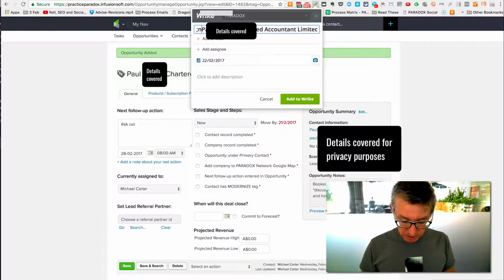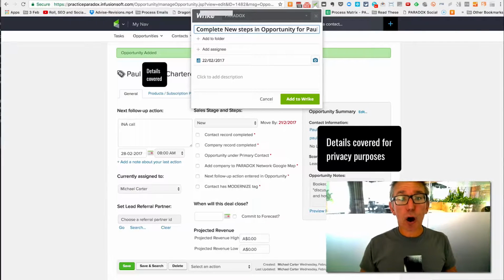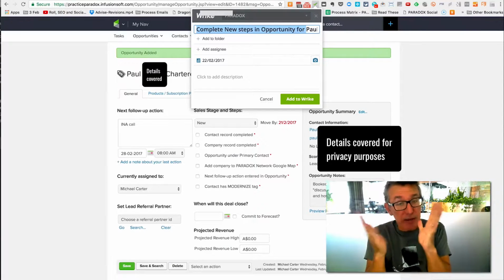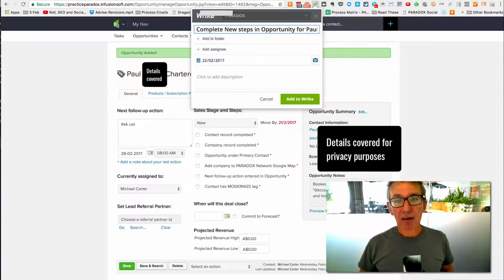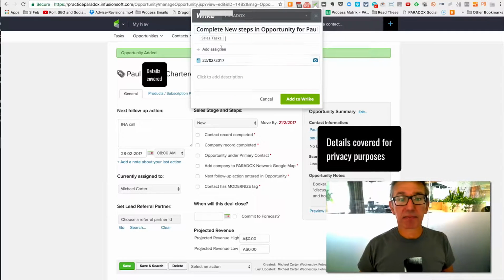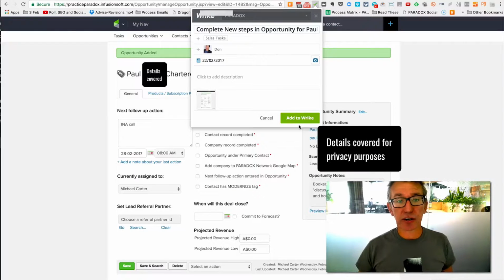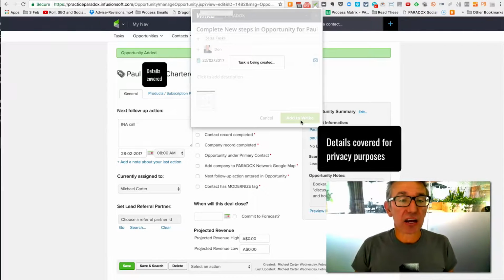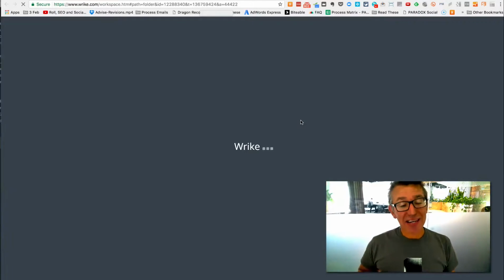And I'm just going to type new op 1, and it's expanded to add complete new steps in opportunity 4, because I didn't want to type that out. So I just typed a little snippet, it's called, and it's expanded out for the firm name. Add it to the folder. We've got one called Sales Tasks. Who's it for? It's for Don. And watch this, I just click that button, bam, it takes a screenshot, add to Wrike, and I can move on with my day knowing that that task, which now is coming up on the screen, is ready for Don to do in the next day or so.